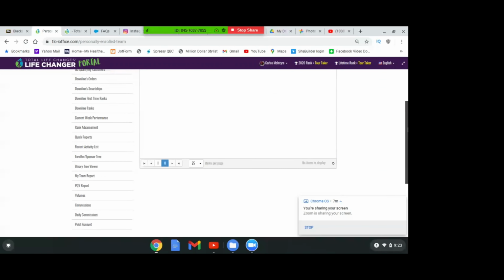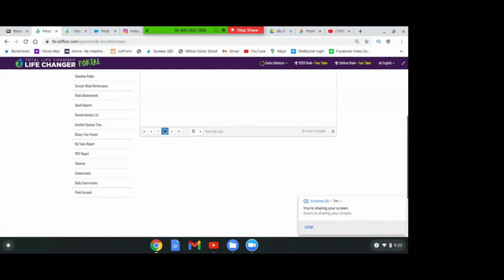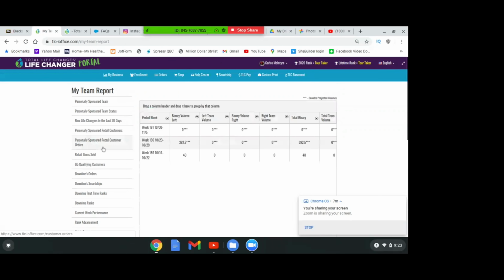And let's see. So another important thing is my team report. So this is the current week, which just started yesterday. So everything is back zeroed out. Okay. This was last week, and then that's the prior week to that. So you will see binary volume on this example. His left side had 392.5 volume credits, okay, or points. You'll hear points. Some people say credits. You'll just hear all of that.